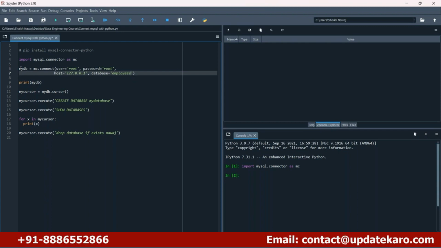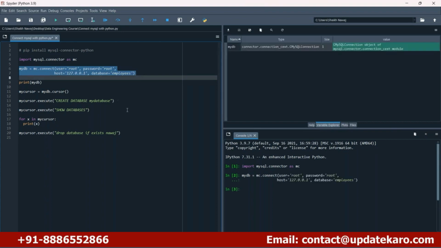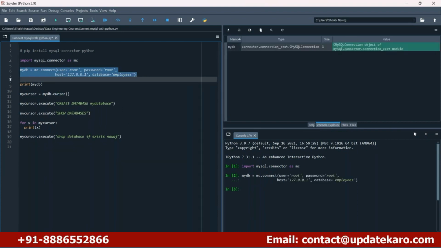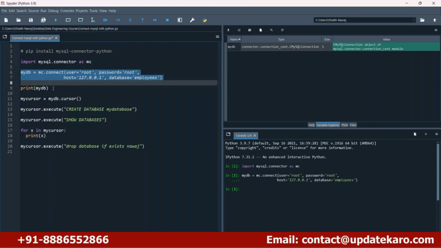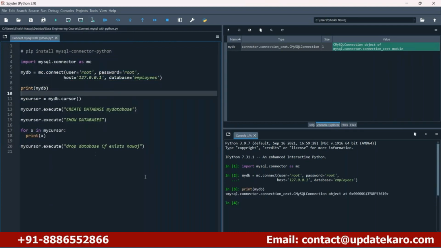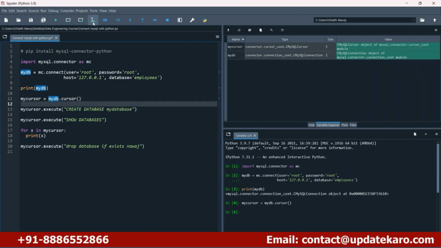So I can simply copy all this code and run it. Here you can see that after this, let's make the print. Okay, this is fine. Now you are ready to go for the further things, which means you can use this cursor to add your query over there by using the cursor method.